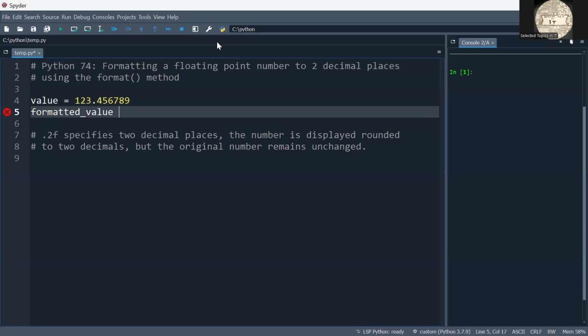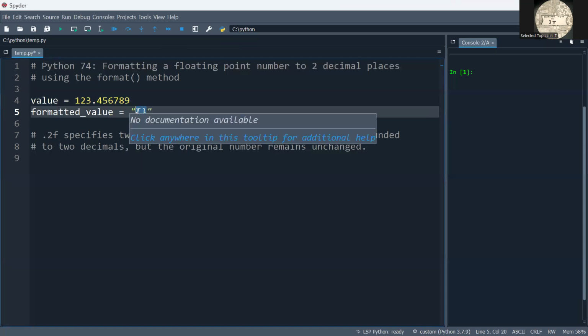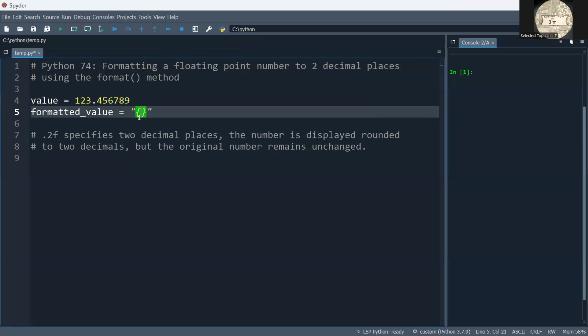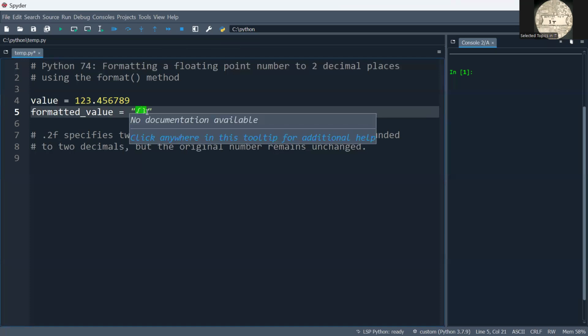Now this variable will hold the formatted value, so I'm going to assign it. The work that we'll do here is what will format this value for us. So we'll start off by creating a string, and then within the string, I'm going to have a placeholder. Now this opening and closing curly braces is going to be a placeholder where the formatted value will be inserted.